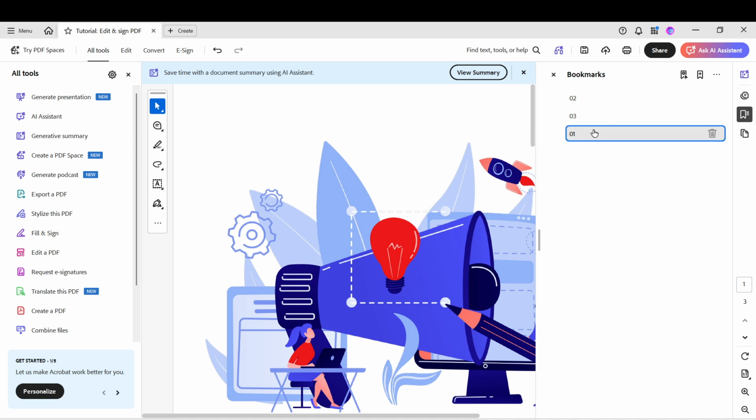When the indicator line is exactly where you want, release your mouse button to drop the bookmark into its new position. The list updates immediately, and your outline now reflects the new order. If you notice the bookmark landed as a sub-bookmark by accident, simply drag it again and watch the indicator line's alignment to get it back to the correct level. Repeat this process for any other bookmarks you'd like to reorder.